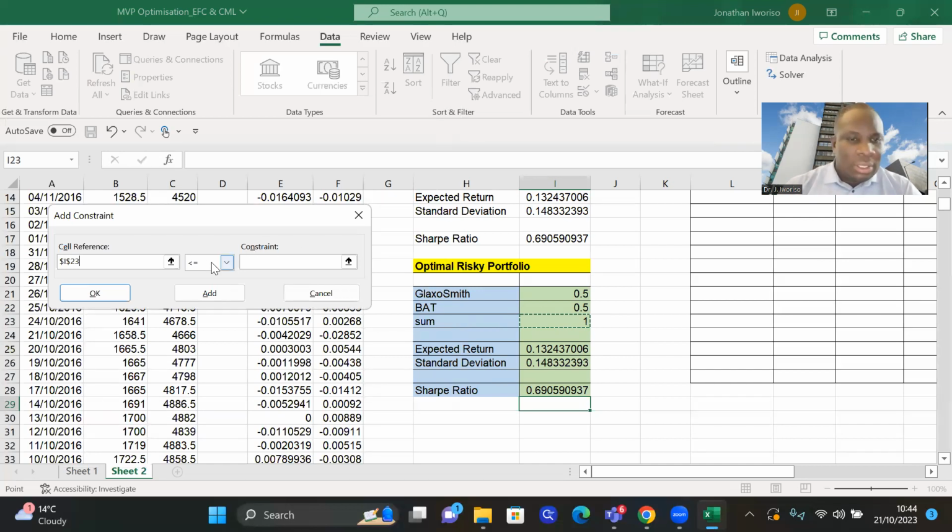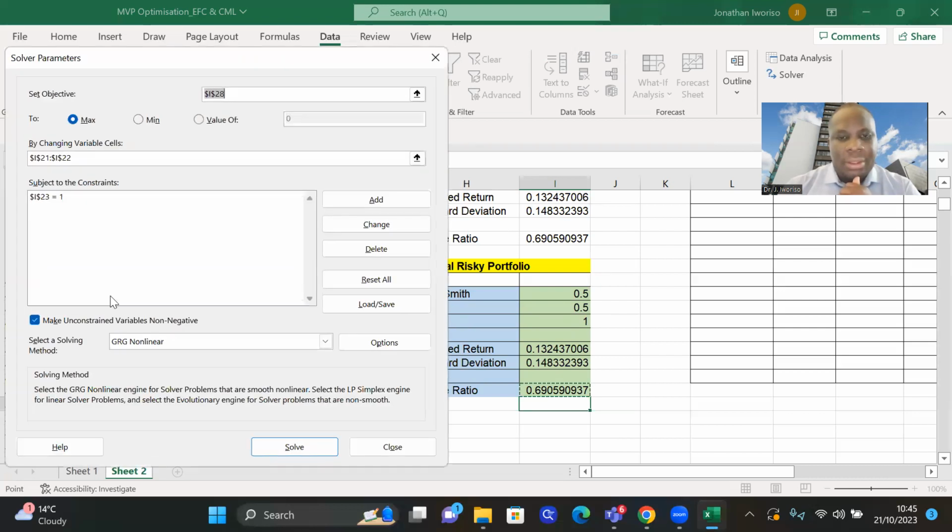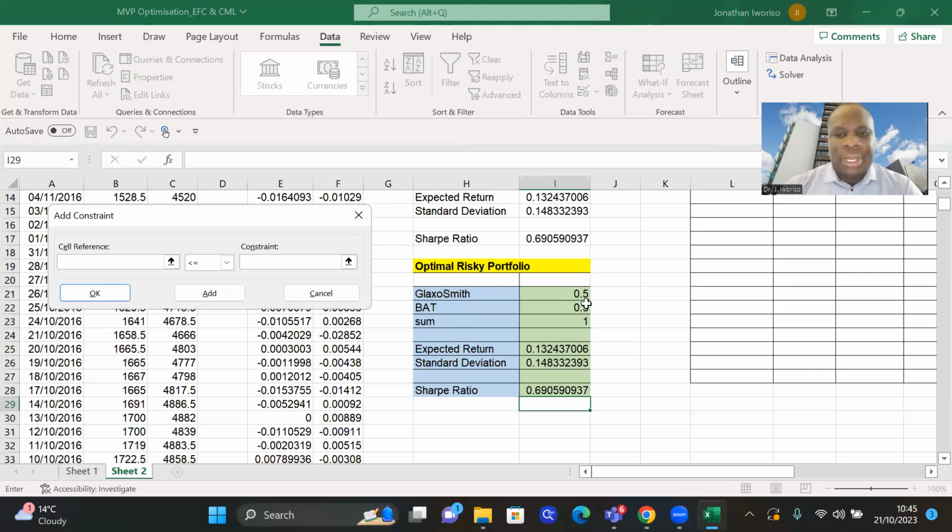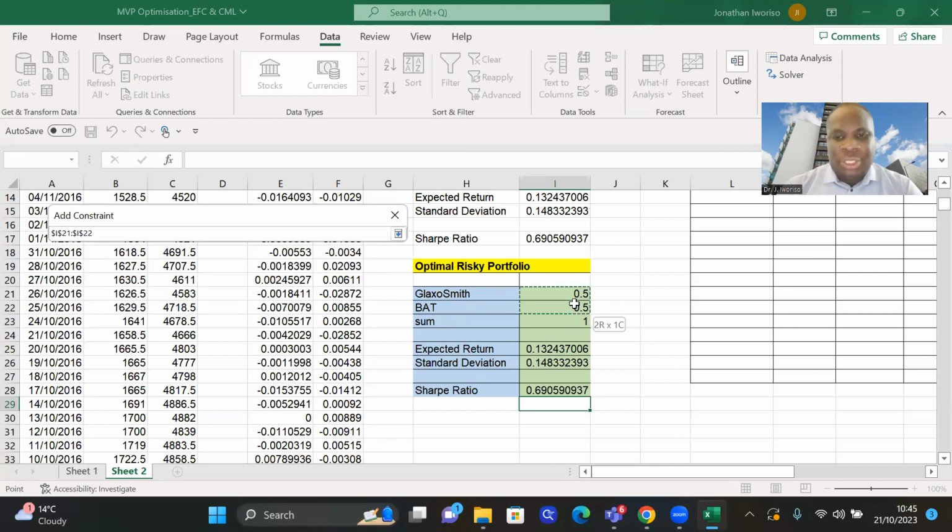equal to 1. So here we have equal to 1. Okay, so Excel has taken note that the portfolio weight must sum up to 1. I want to add another constraint. My next constraint is that my portfolio weight should be positive.